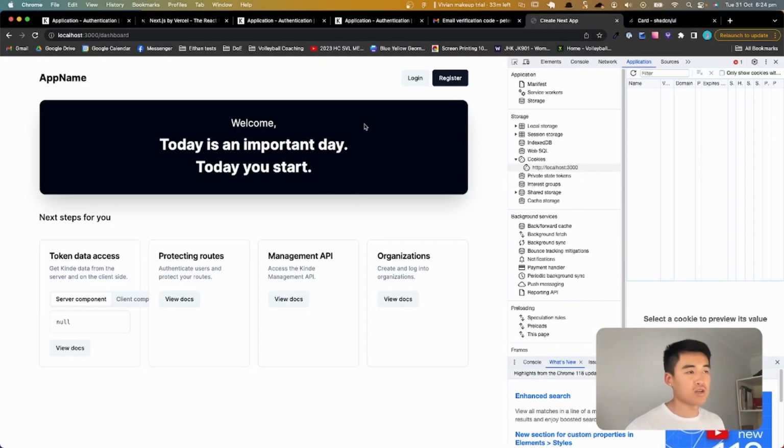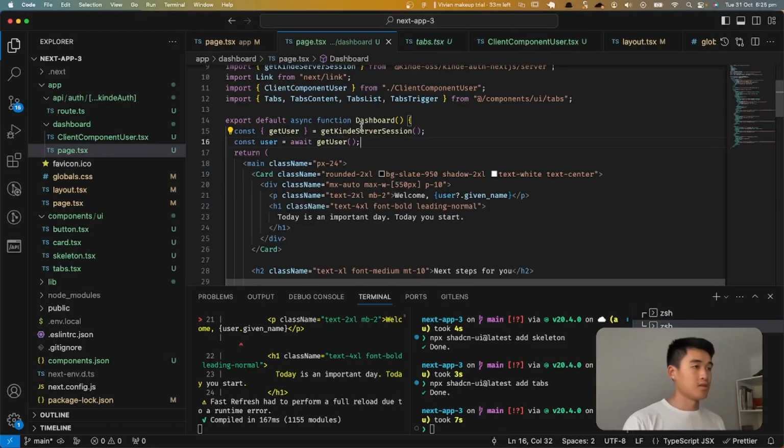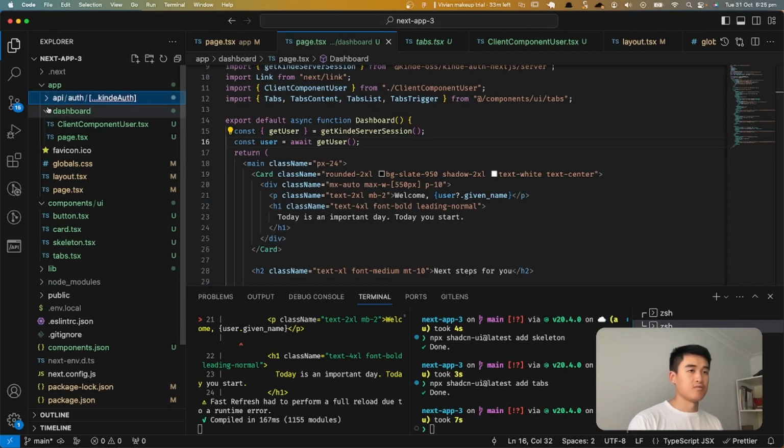Great, but now it just looks kind of whack. So it says welcome, comma, today's important day, null, whatever. Doesn't look right. So let's go ahead and see if we can fix this. In this app, I don't want the user to be able to see this page unless they are logged in. So I'm going to check if they're authenticated. And if they are, I'm going to let them see it. If they're not, I'm going to redirect them to a different page. I'm going to call that different page not authenticated.